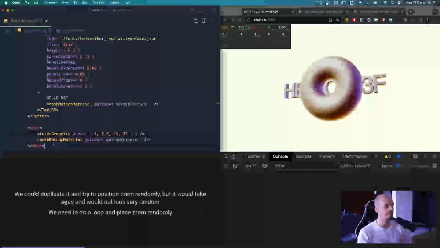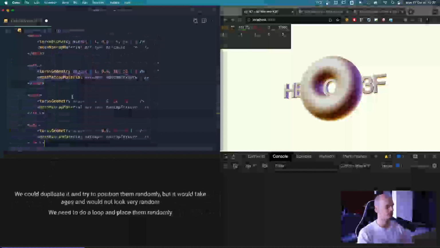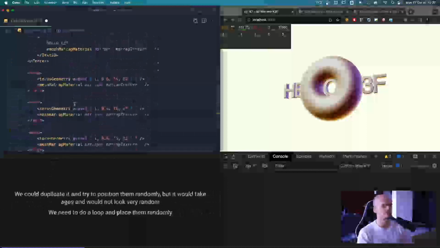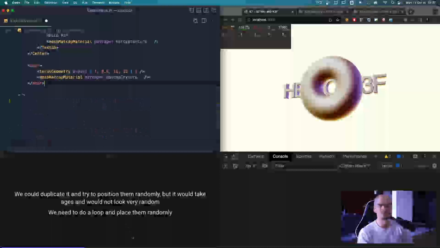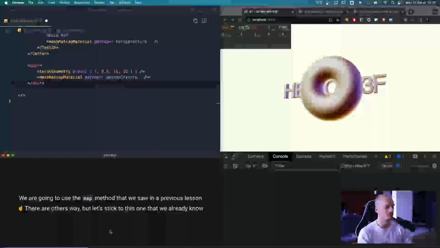We could just duplicate it. Don't do it, but I can show you. Like I duplicate it, and then I change the position, the rotation, etc. But it's not going to look good. It's not going to look random. It's going to be a pain in the ass to update. So we need to find some better ways.